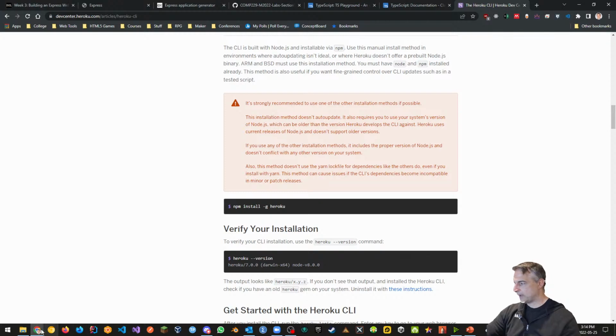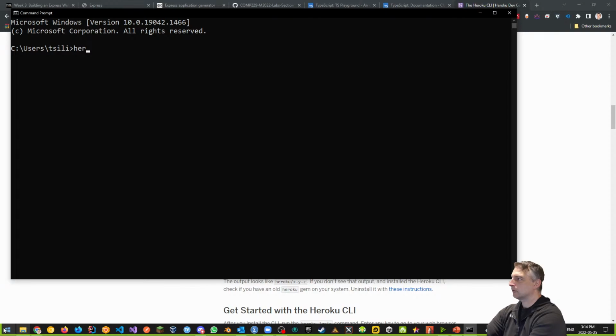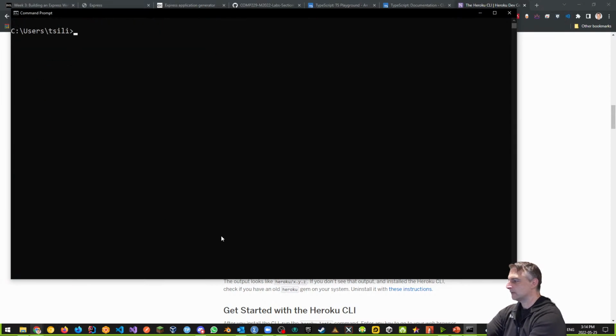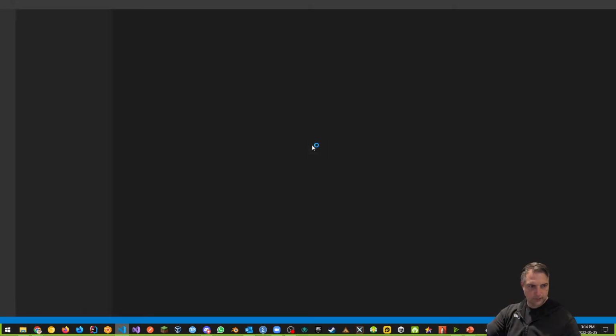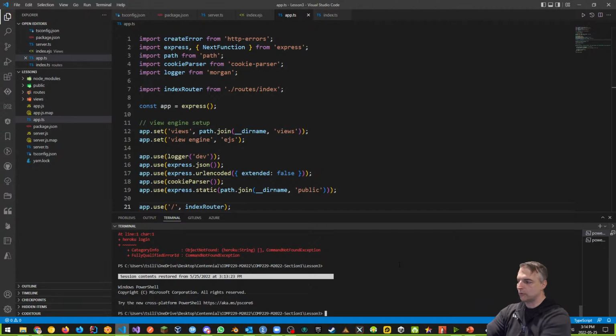Okay, so we should have the Heroku command available. Let's try it now. Heroku. Excellent. And what about our node? Good. Didn't mess this up. And let's bring this back in and try this out. So I'm just using the Heroku tool belt.